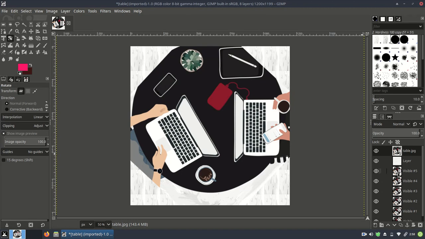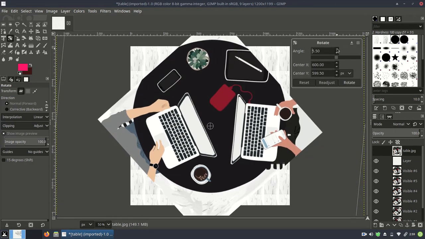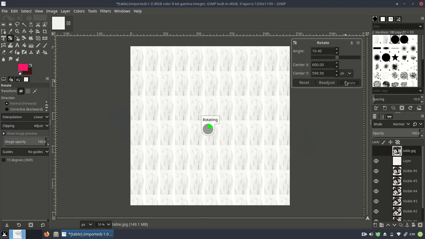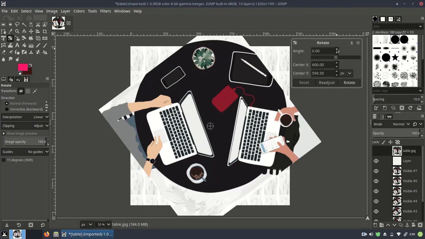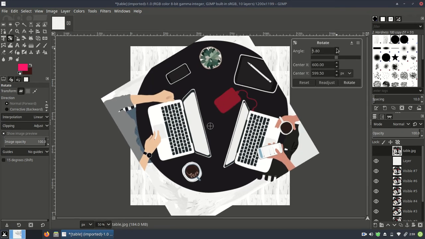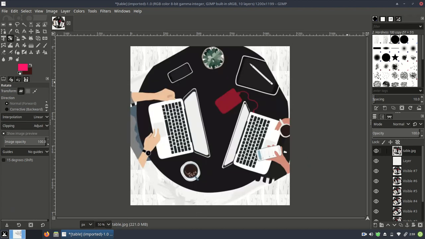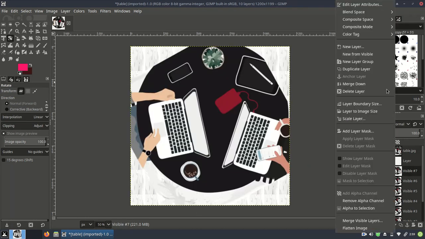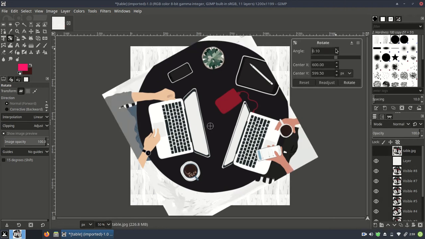Again we need to come over here, new from visible, back over here, rotate it further, more. Back here, new from visible, back over here, rotate it further, more. Back here, new from visible, back to the top, rotate.